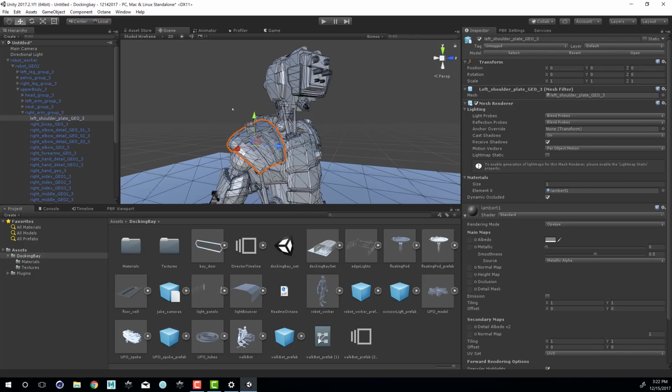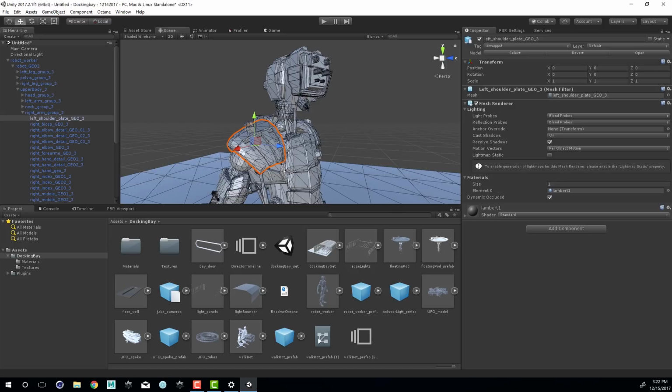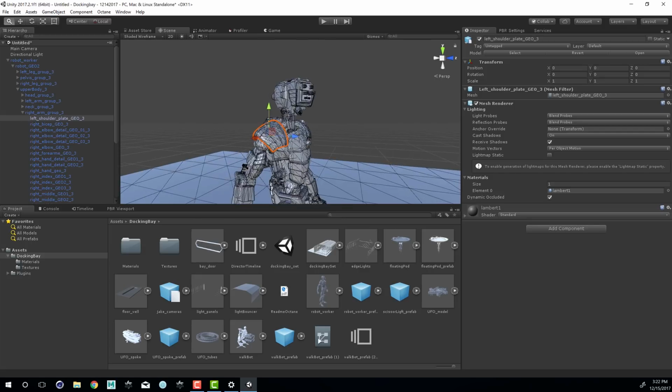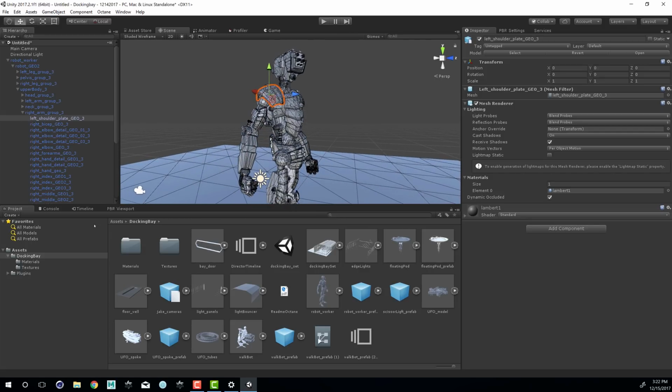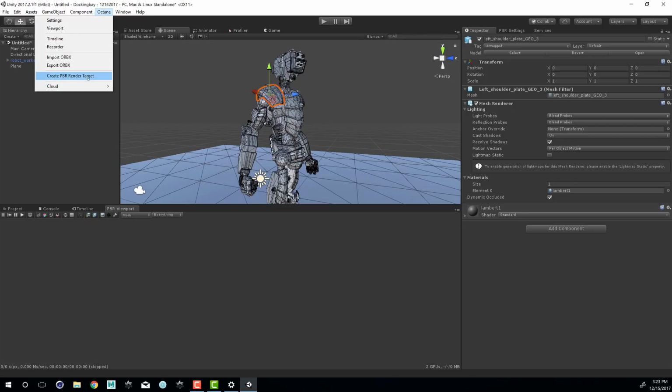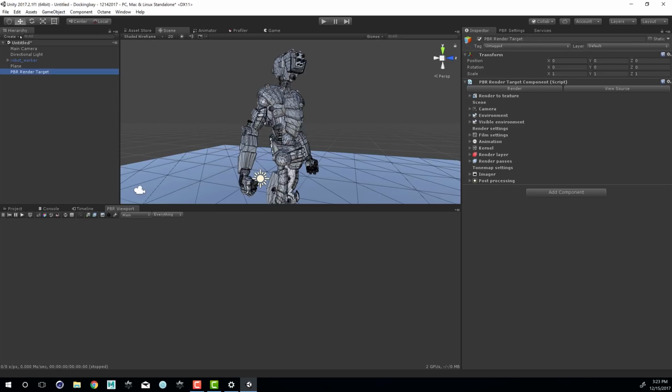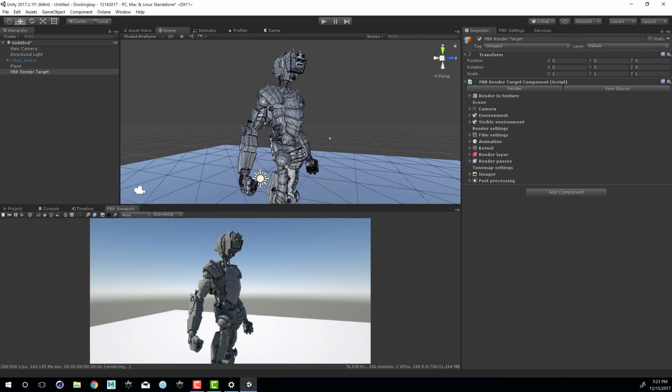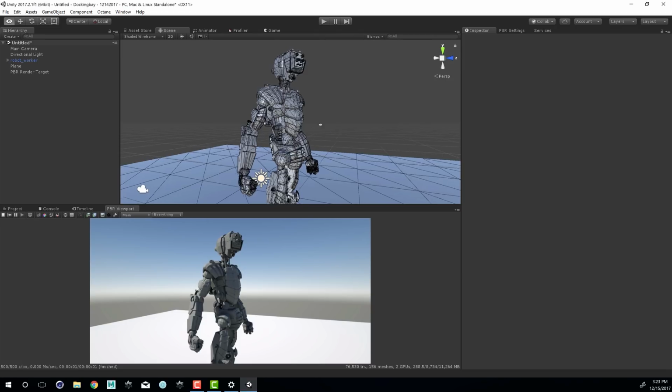We're going to actually convert this into our Octane material. Before we do anything else, let's do a quick render to see where we're at. Let me zoom out a little bit. And I'm going to go into the Octane menu, open up Viewport, and here it is down here. Then I also need to make sure that I have a PBR render target for this scene. So choose Octane, create PBR render target. Select this and press render. It will compile the scene, and after a few seconds you see here's our robot.